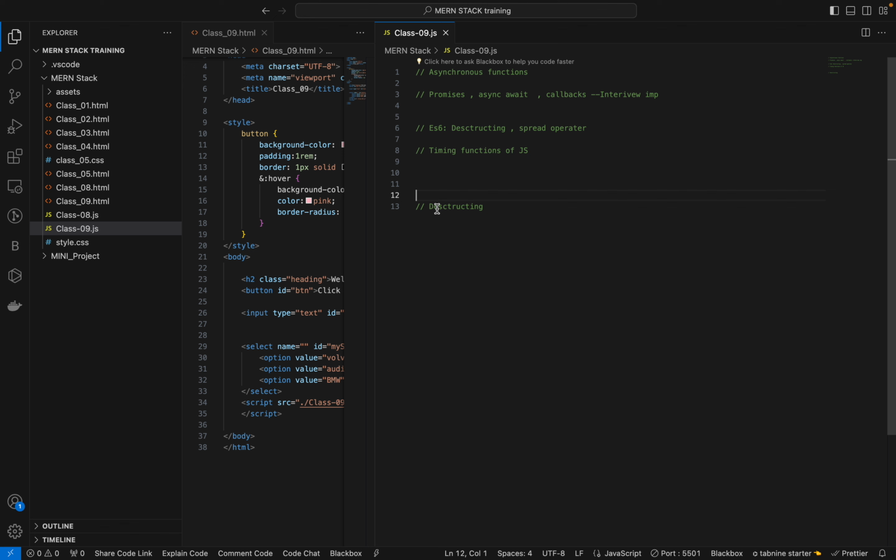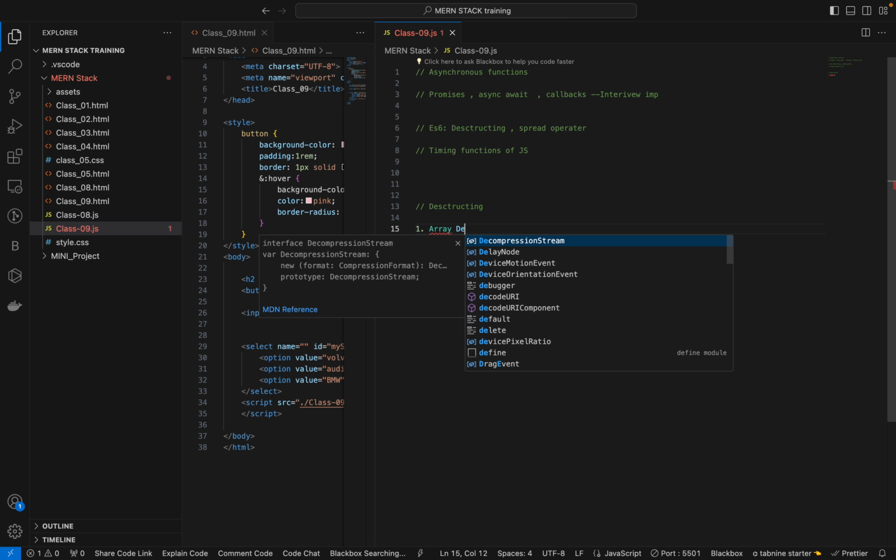Simply, destructuring will help us write the code in JavaScript in an optimized way. For example, if you have an array of 1 2 3 4 5 and you want to use only 2 and 3, you don't want to use the remaining items in the array, so you can grab the 2 and 3 and use them in all the logic we have. So in that, the first one is array destructuring.